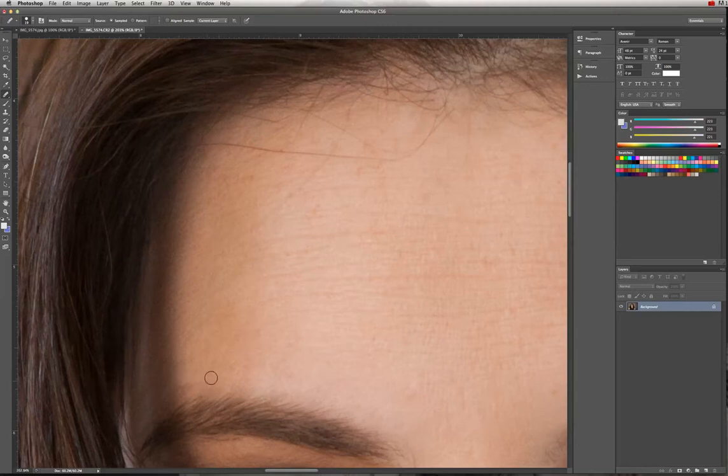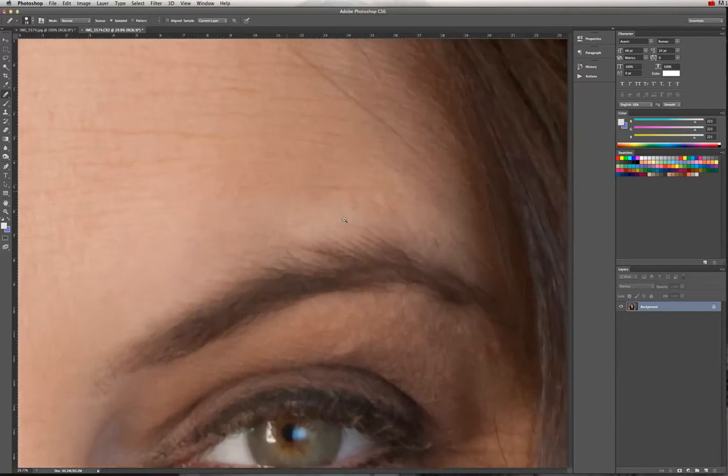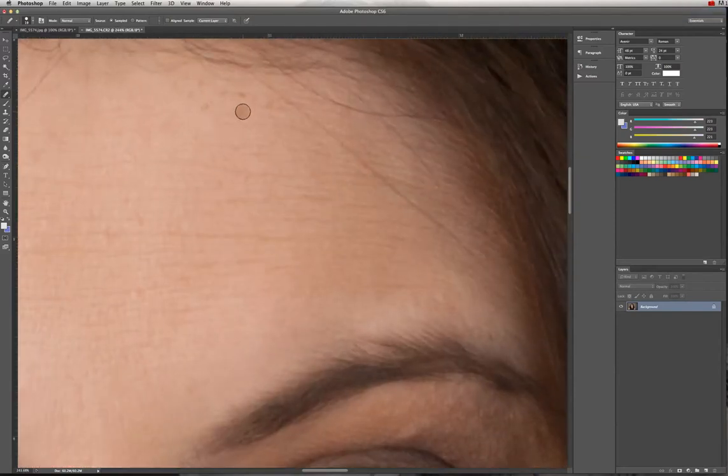Just cleaning up a little bit of that eyebrow. Okay, I'm going to zoom back out, and I need to do some more spotting. I think I see some right here. Again, holding on the option key and clicking and covering, clicking and covering. It's very mundane, and if you have a lot of these, it's going to be a little while.